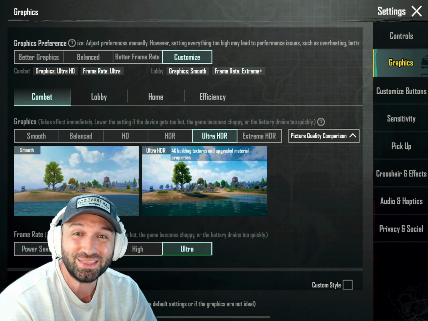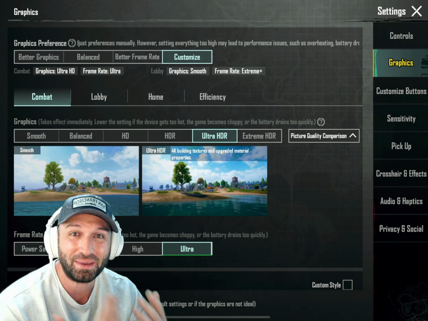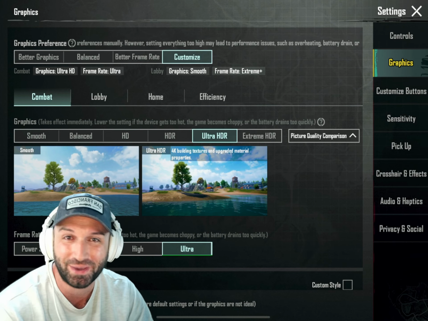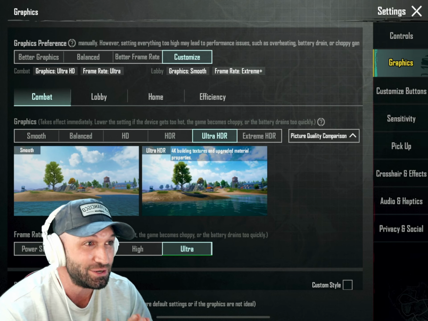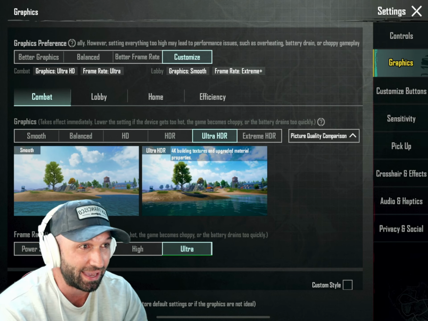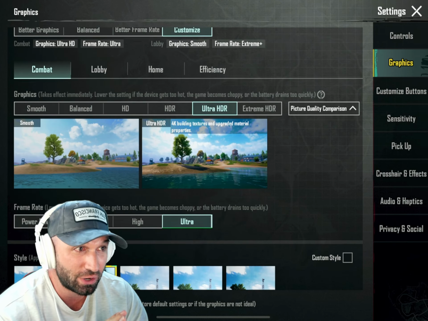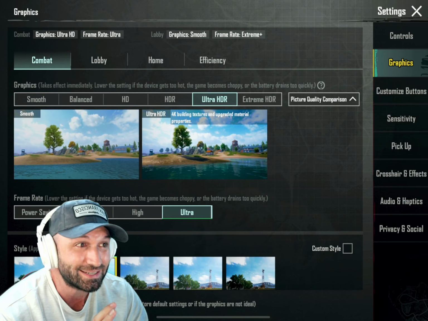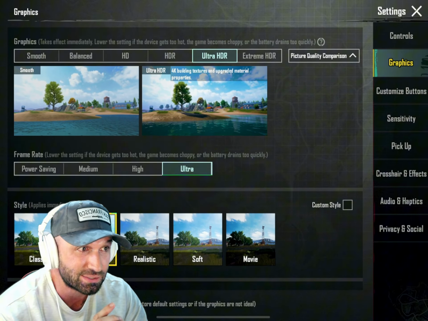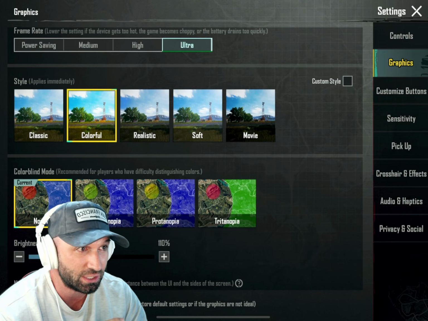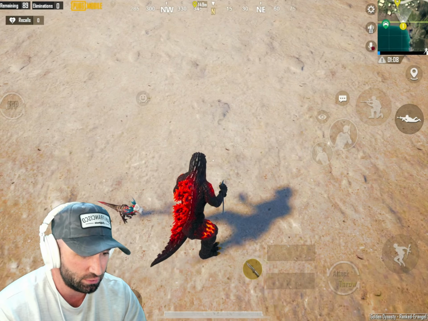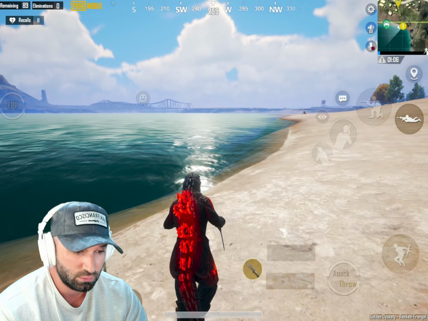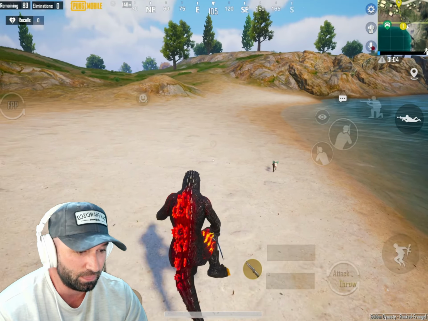Alright guys, so after the game crashed, I couldn't get back into that match. So I had to start a whole new match and come back to the same spot again. Alright, so finally we are in Ultra HDR, with Ultra frame rate, which means 60 FPS. And we are still on colorful. And you know, we got the shadows enabled, I think. Yeah. Ooh. So it looks beautiful.